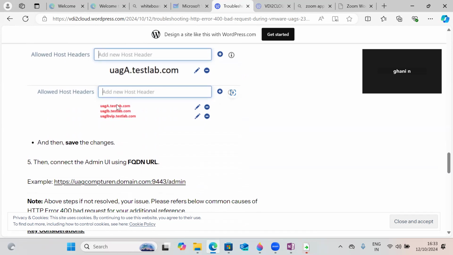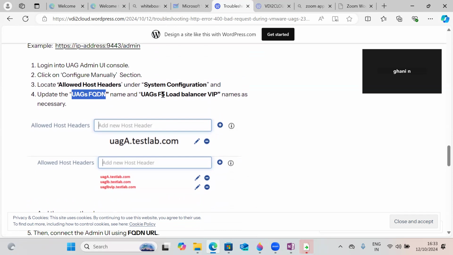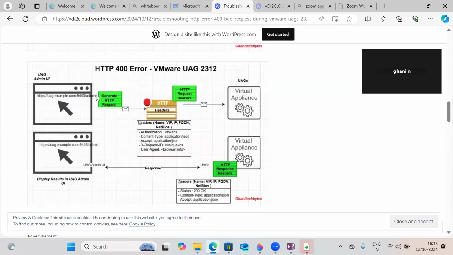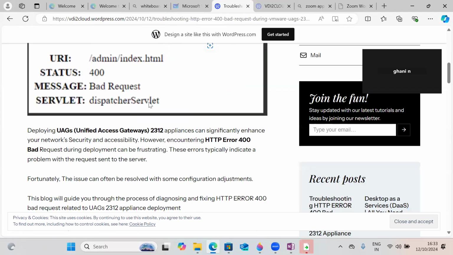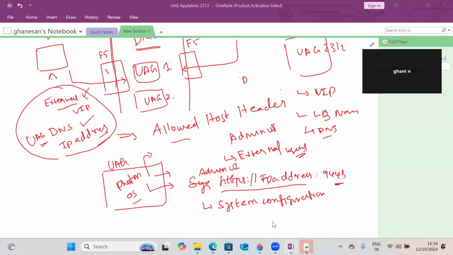If you don't add it, what happens? You are unable to get the admin user interface using this web name or this fully qualified domain name URL. External users may also get the HTTP 400 error. Why? Because we need to inform the UAG appliance that I'm going to use this load balancer web name, and this is the DNS name I'm going to use. I'm informing our UAG appliance because it is running a web server.